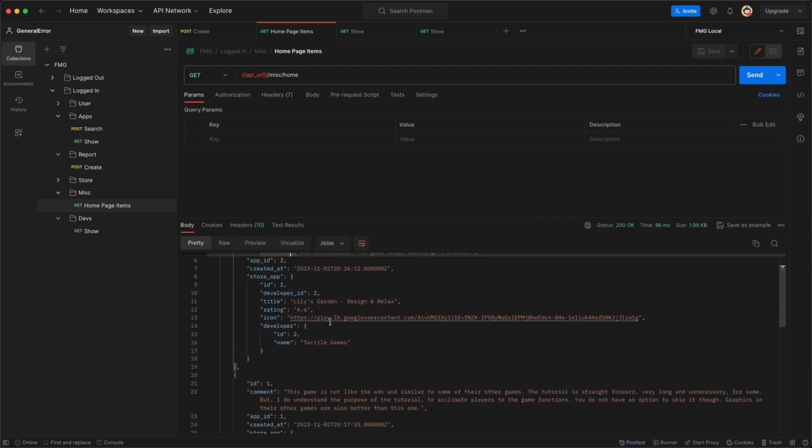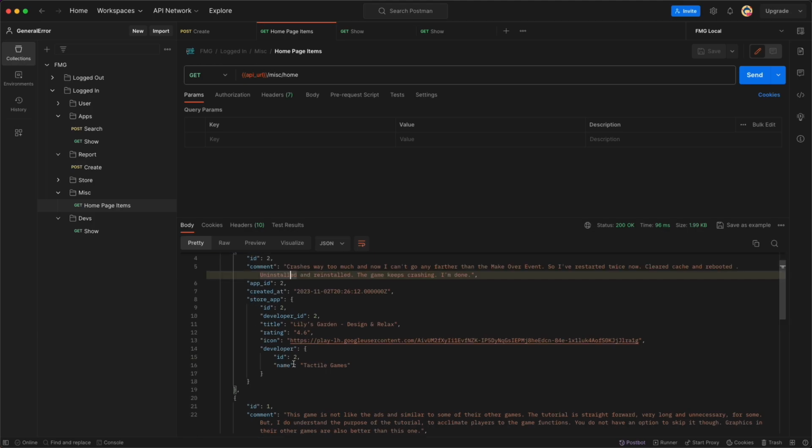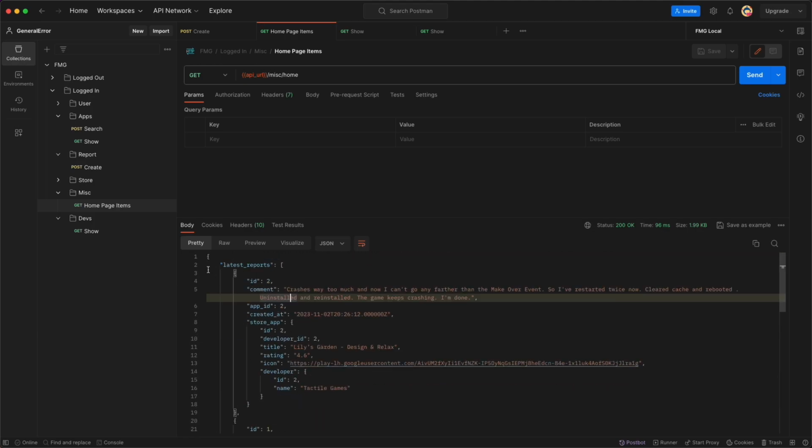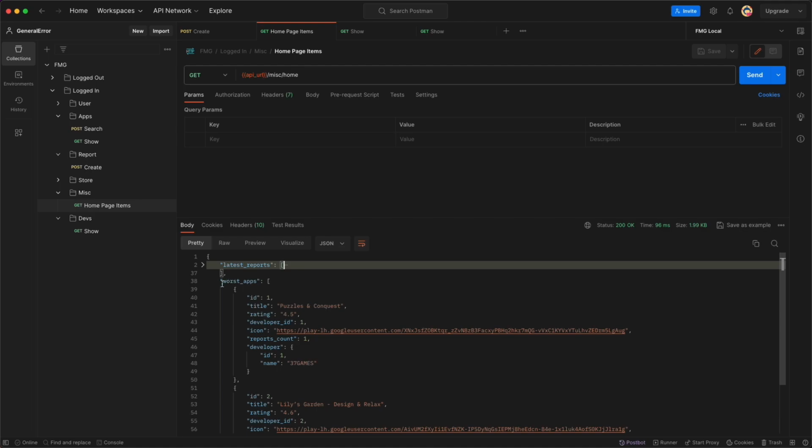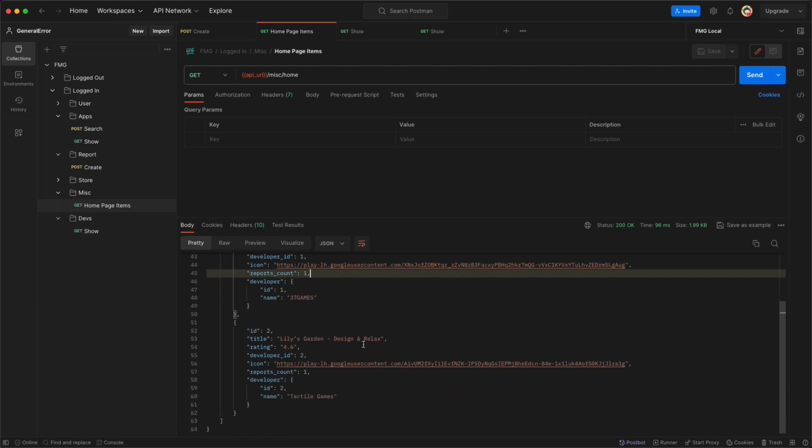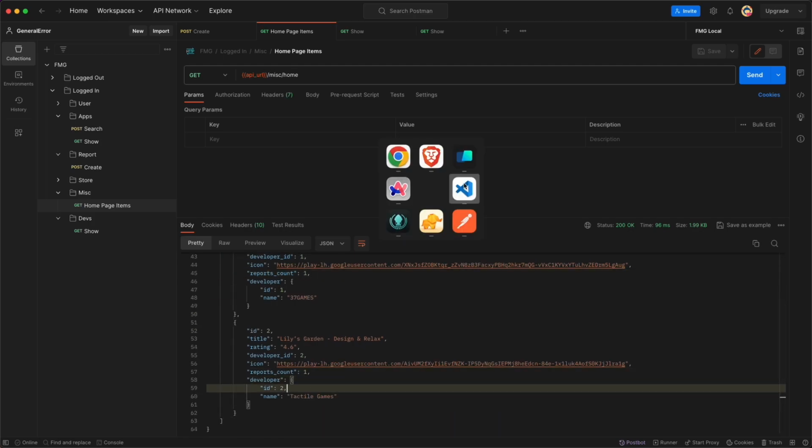Okay, fine. So now we can see we have store app and everything. Let's collapse this. And for the worst apps, we have the app fields in here, and then we have the developer, and we do have the reports count. Now we can see this one has just one report and this one has the same. Cool, so it works now.